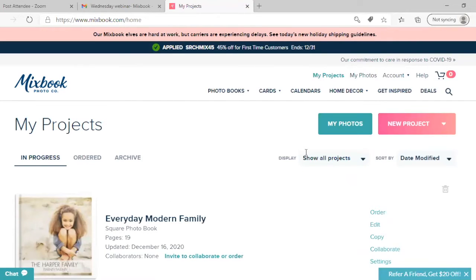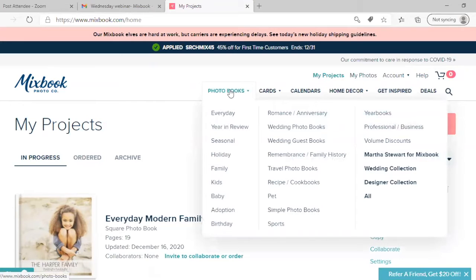Now that you are signed in, you will be able to start creating a project. There are many different photo projects you could create, including photo books, calendars, and home decor. Today, we will be focusing on creating a photo book. How to make a photo book. If you put your cursor over the photo books tab, it will give you many different categories of themes to choose from. Let's select holiday.